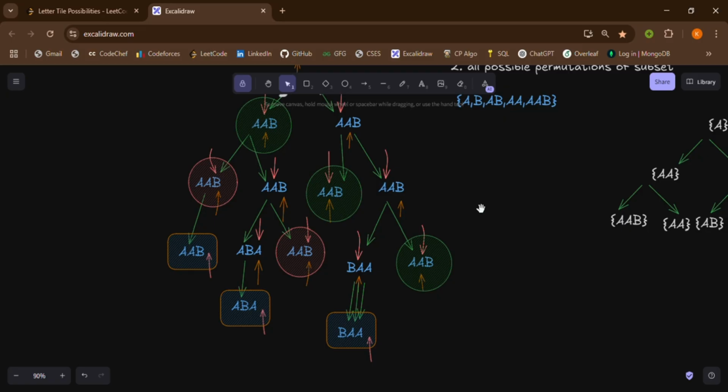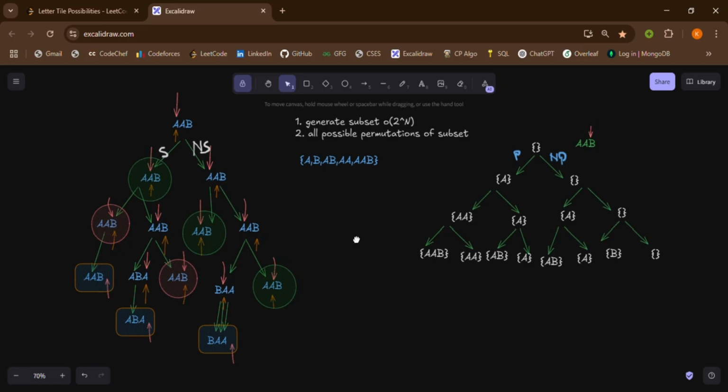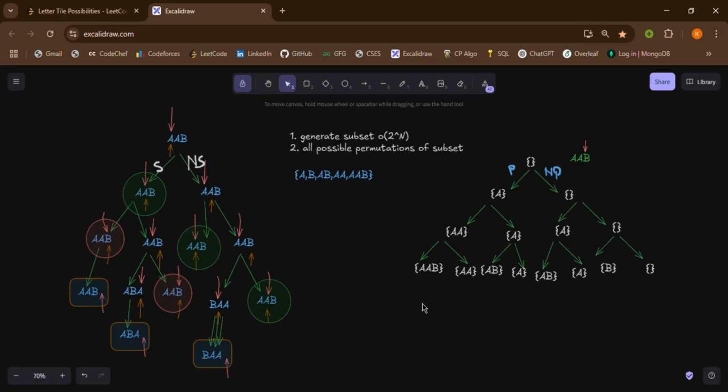And for the non-swap case, it would come at this case, and you can see this case is already in process. It's the same process, right? So I think you have got the pretty basic idea of what we are going to do. First of all, we are going to generate all the subsets, and we can generate all the subsets in big O of 2 to the power n complexity.